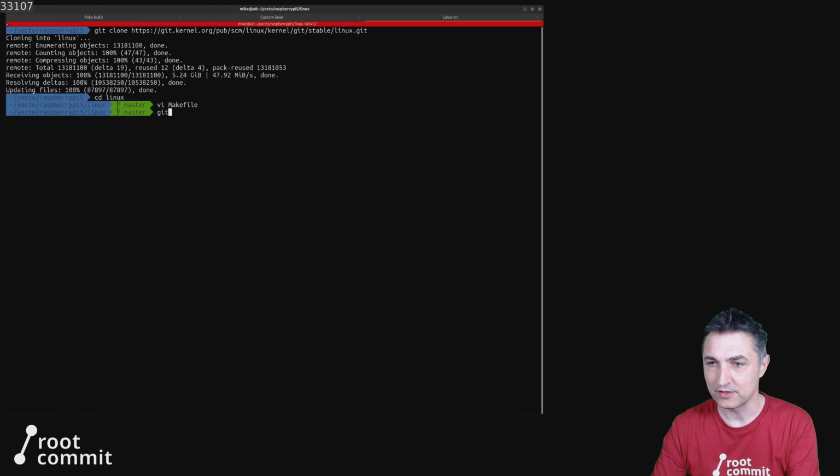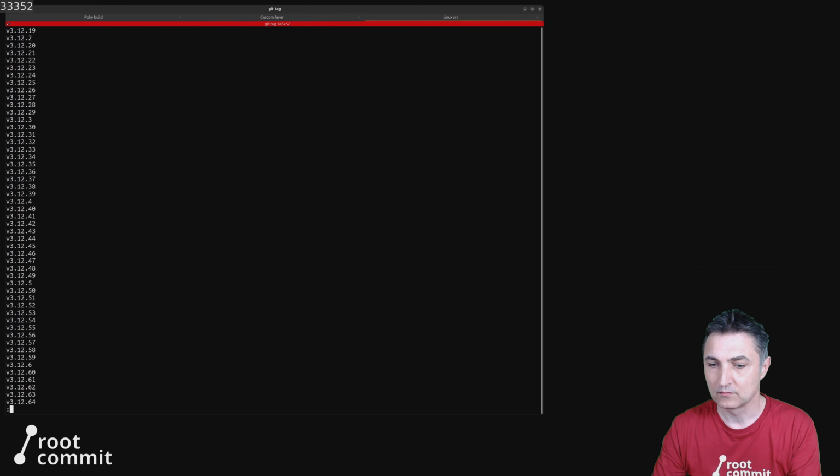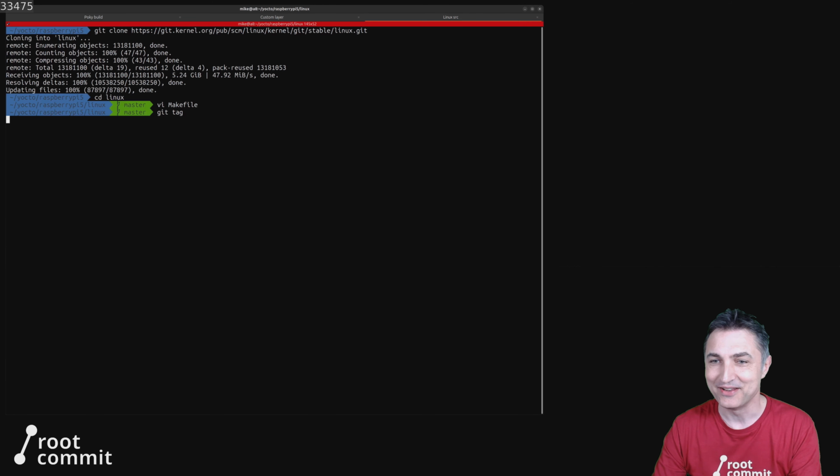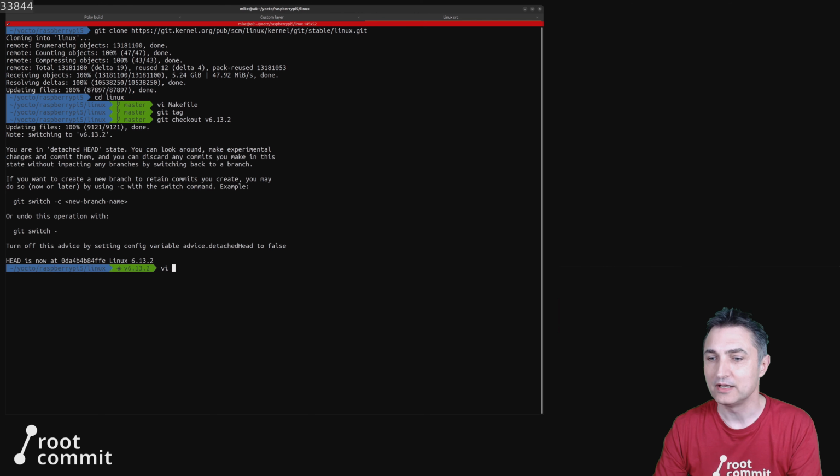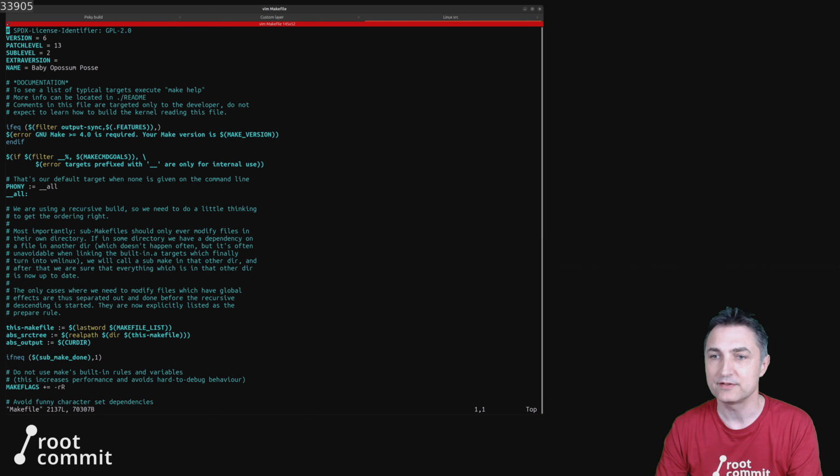So we're still in master here, so I want to check out. Let's show all the tags. Right. Now, the one we want: git checkout v6.13.2. And look at the Makefile, that's where the version is. Yeah, it's 6.13.2.